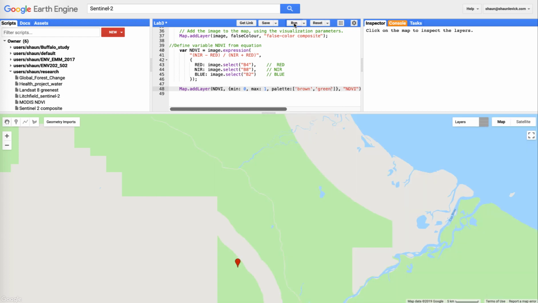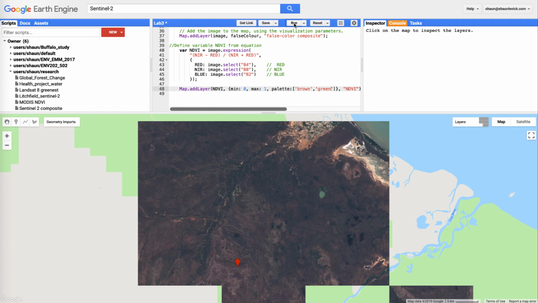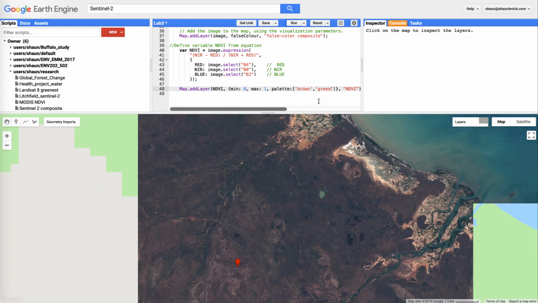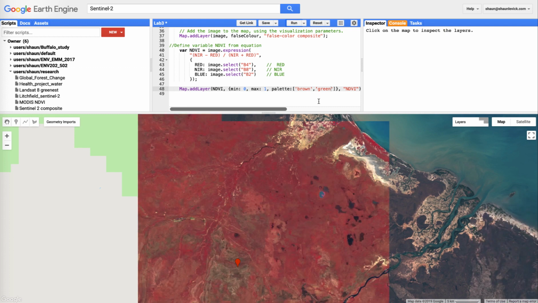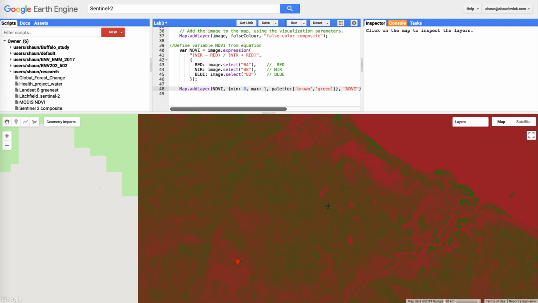and if we click run now, if I did that correctly, it should now map out our NDVI map with a color stretch from brown to green instead of the default black to white. Let's just wait for that to load up. That looks pretty good.